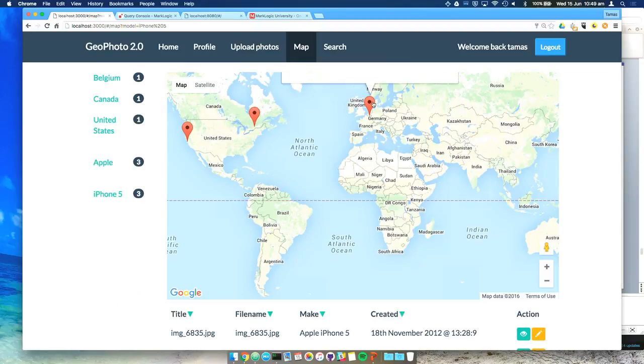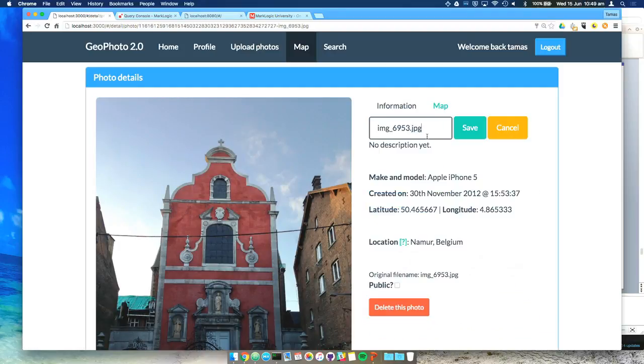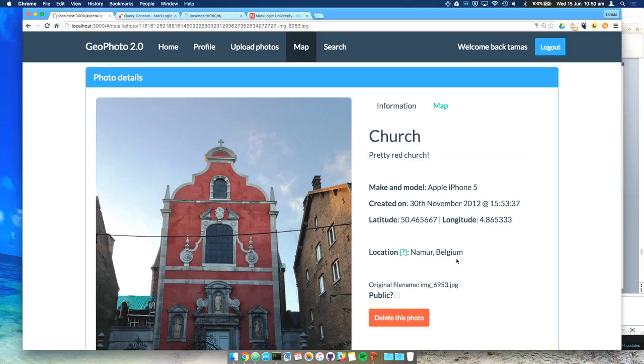I can then go ahead and edit these as well. And I'm going to update this. This is, I know, a church, and then pretty red church. And save that. And I'm also going to do something here. So I'm going to click this public checkbox, and I will show you what that does in just a second. So just remember, I made one of my pictures public.